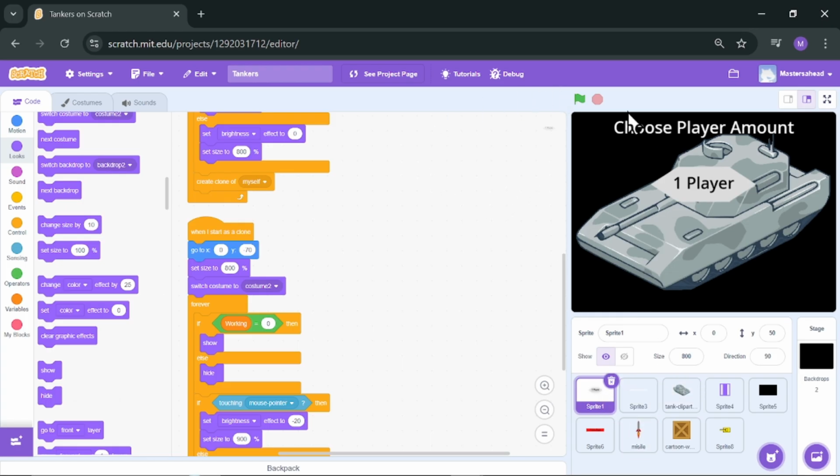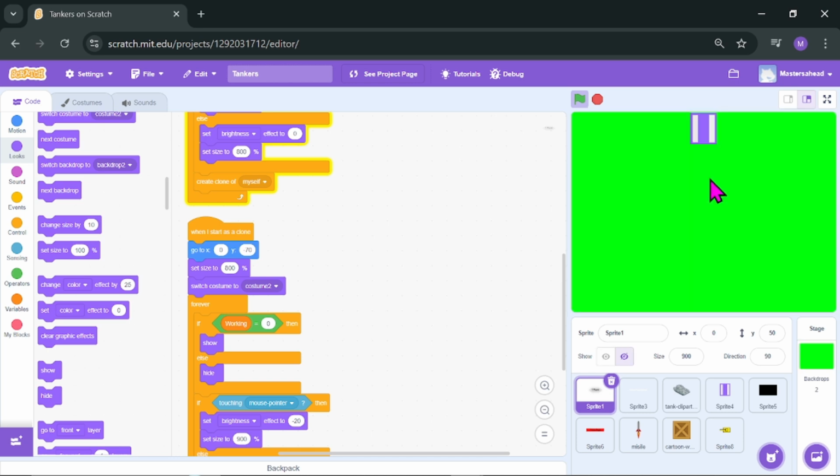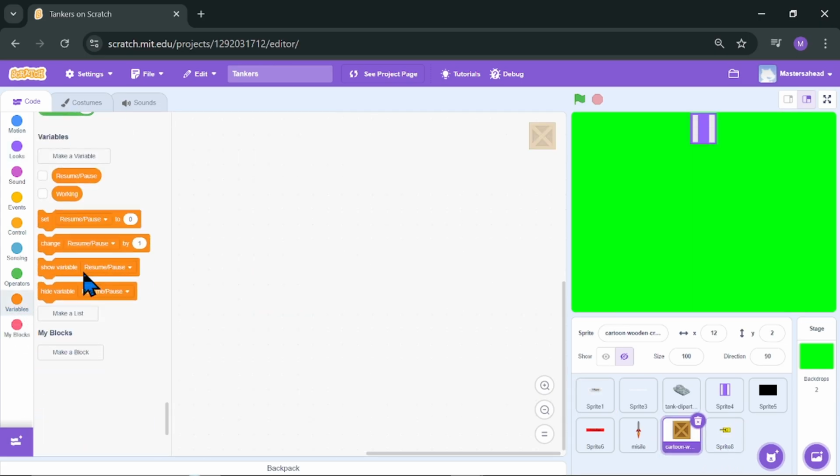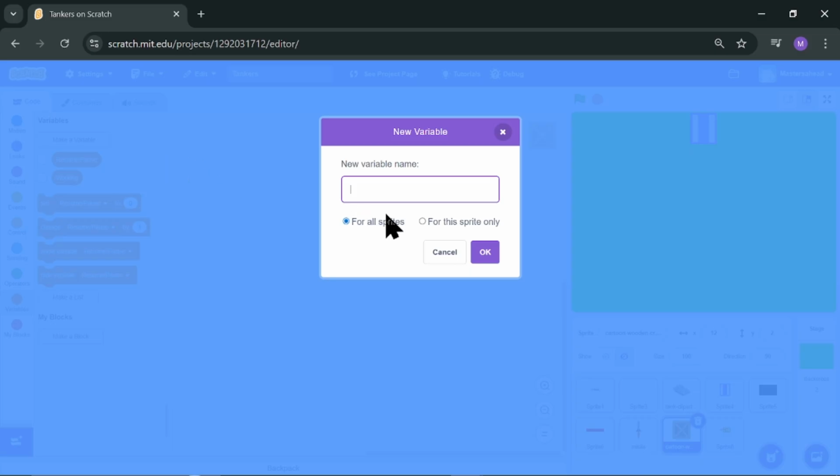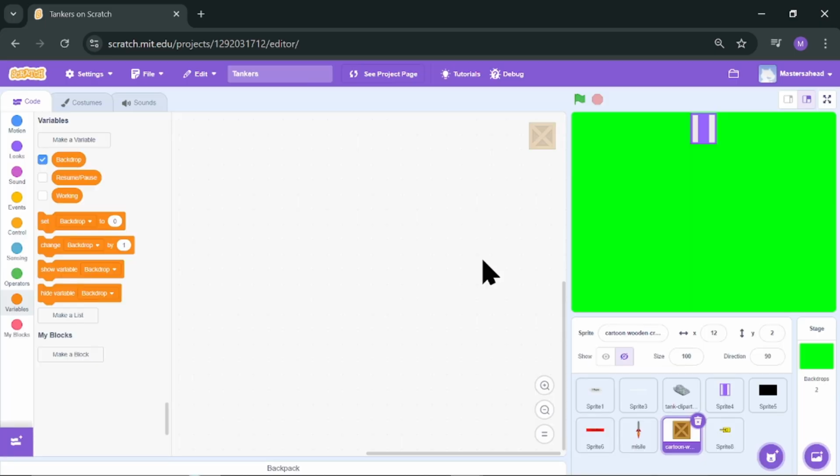So the first thing we need to code is what should appear first when we click to play our game. The thing that should appear first is our cardboard boxes and our tanks, so let's start with that. For this we are going to come over here and make a new variable, which is going to be backdrop, for all sprites, understood? This will be like a backdrop function, where we will have so many stages. So let's get started without wasting our time.